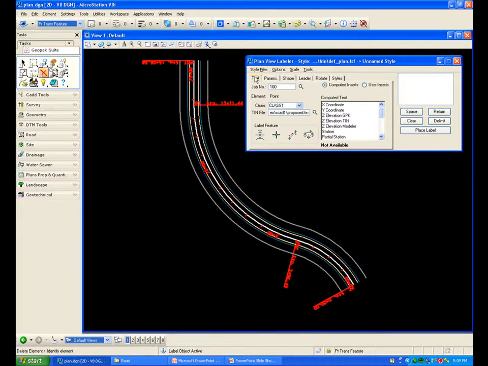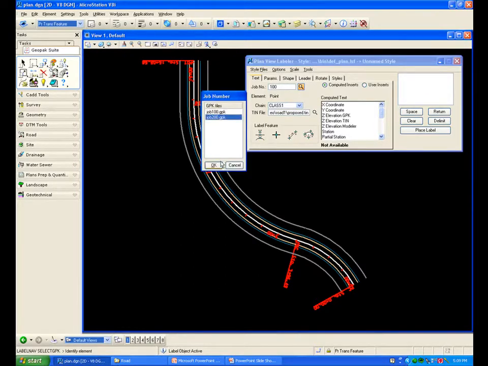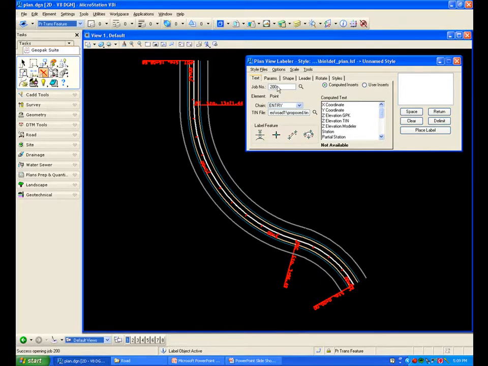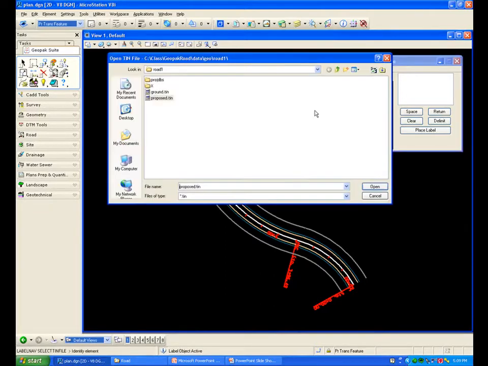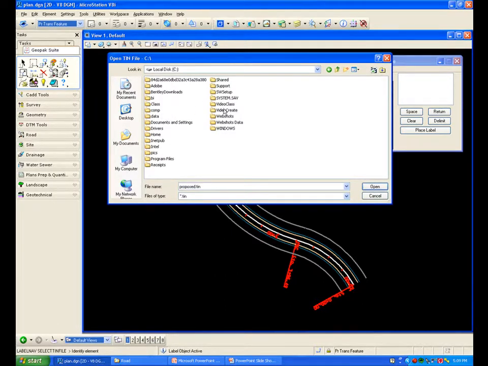The first one is text, and what we're going to do first is select our GPK file. Our job is 200. Our chain, this particular chain, is going to be main road. And we're going to go find our TIN file, because we're going to utilize these resources to derive this information. Use ground.tin.